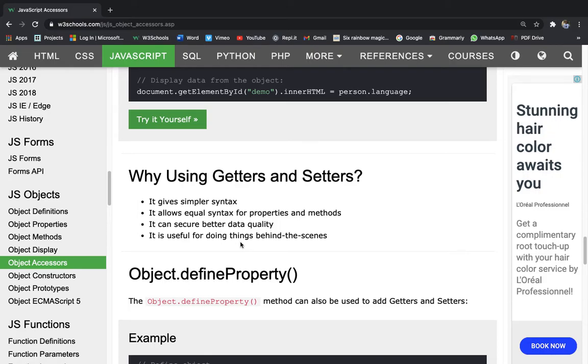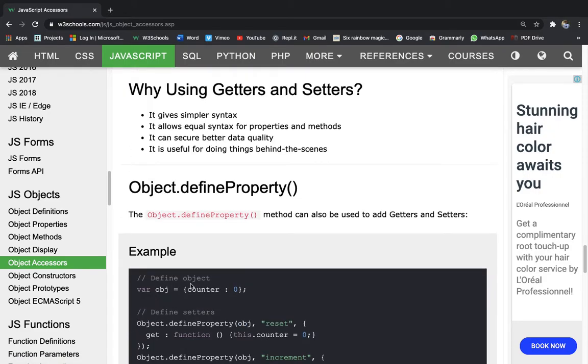Okay. It can secure better data quality. I told you that its data quality is better, and it is useful for doing things behind the scenes. So when you create advanced apps, you will see that you want to do things behind the scenes. Getters and setters are the perfect things for doing things behind the scenes. So you should have the habit of using getters and setters in objects.